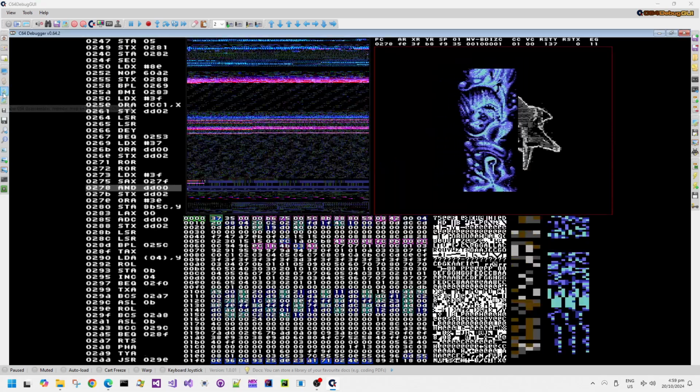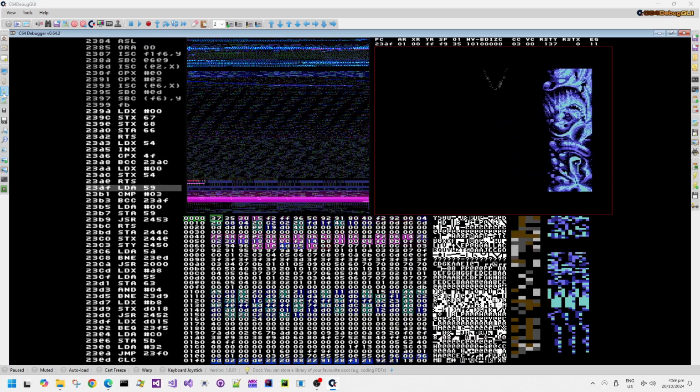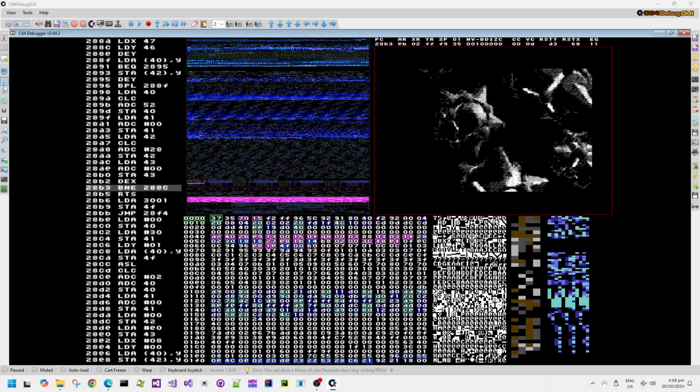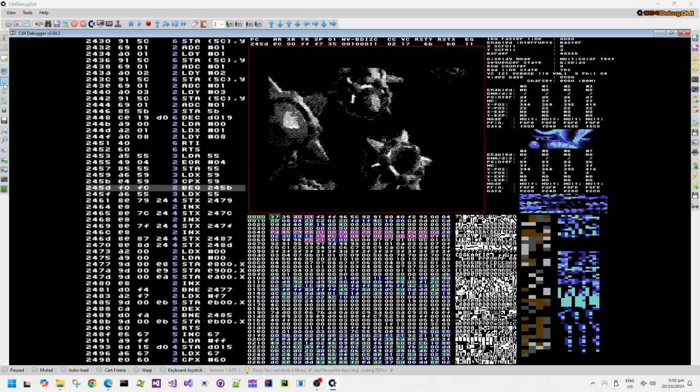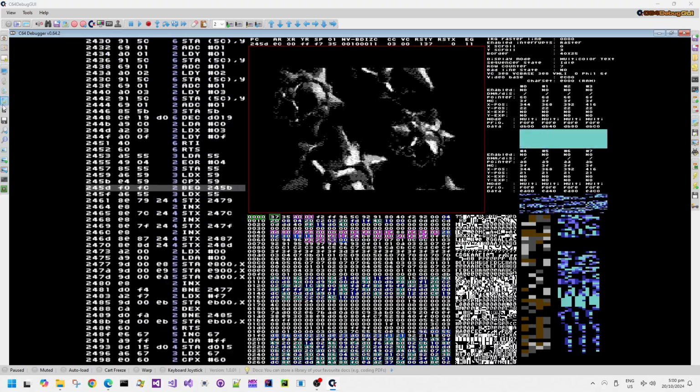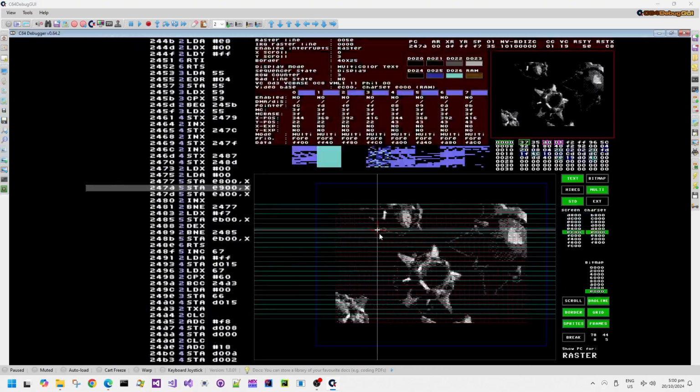Now it's interesting to note that most of these animations seem to be using one character set. And then we get to this part. This is the specific part that I was asked about, how it was working.